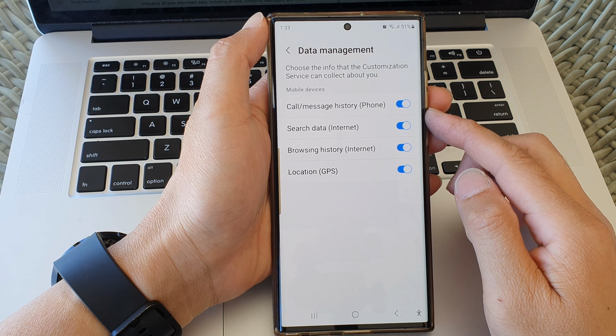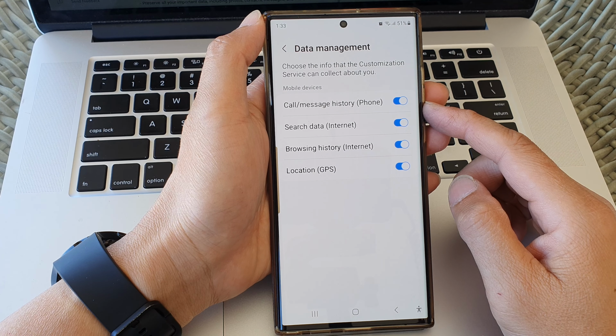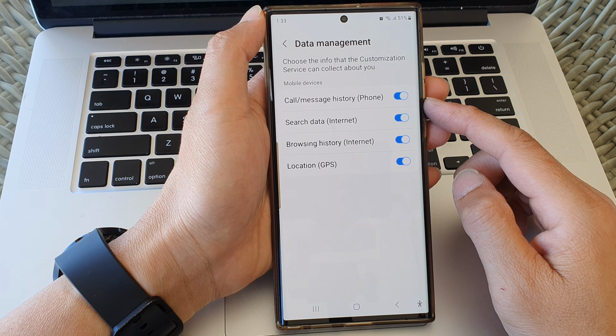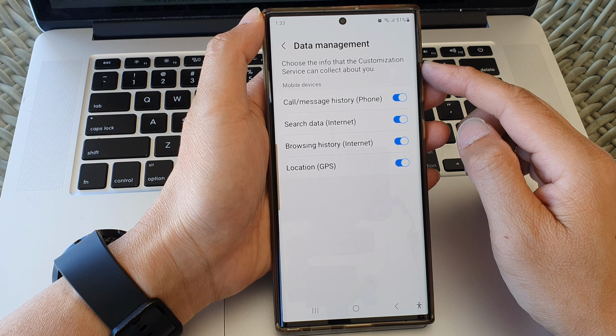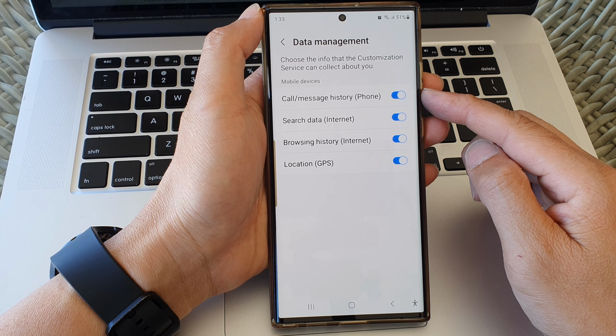Hey guys, in this video, we're going to take a look at how you can turn on or turn off call or message history customization service data collection on the Samsung Galaxy S23 series.